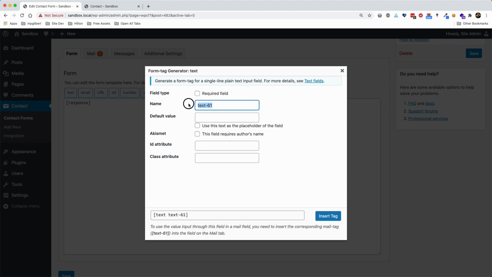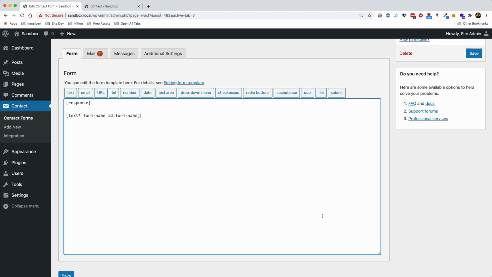So I'm going to make the name form name, and I'm going to repeat that for the ID attribute. Let's make it a required field. And I'm going to click Insert Tag. So I'm going to build a label. I'm going to make it accessible by giving it a for attribute. And for the name, I'm going to put required and label. This for attribute goes with this ID.